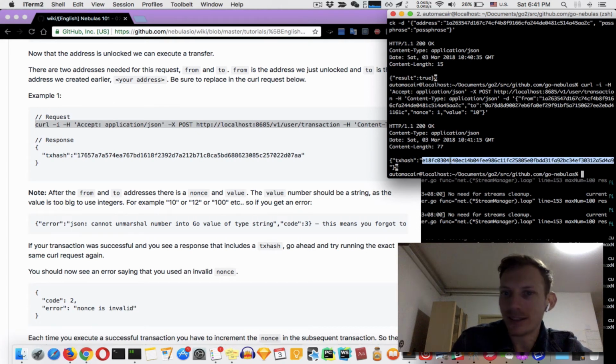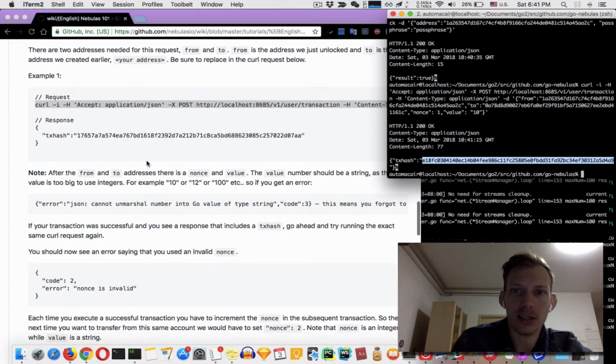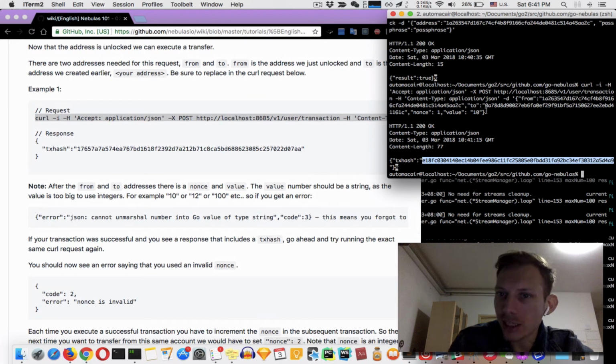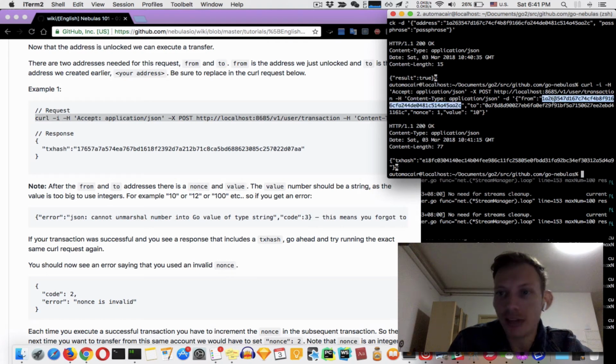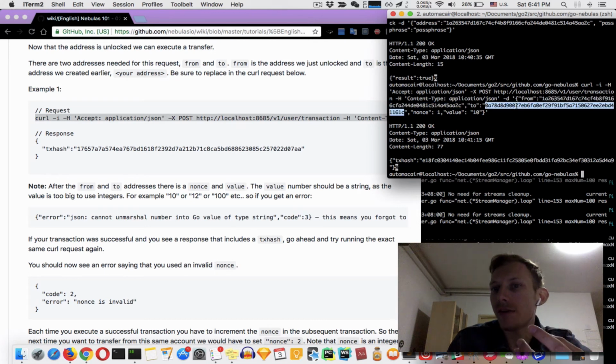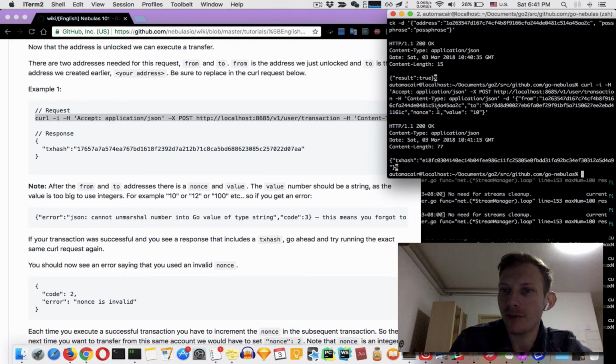It's like a receipt for the transaction that just took place. In this transaction, you can see that we sent a value of 10 from the address I gave you, which had a balance, to the address you made. A value of 10 and a nonce of 1. This is like a counter. Each time you make a transaction, it adds 1, adds 2, adds 3.